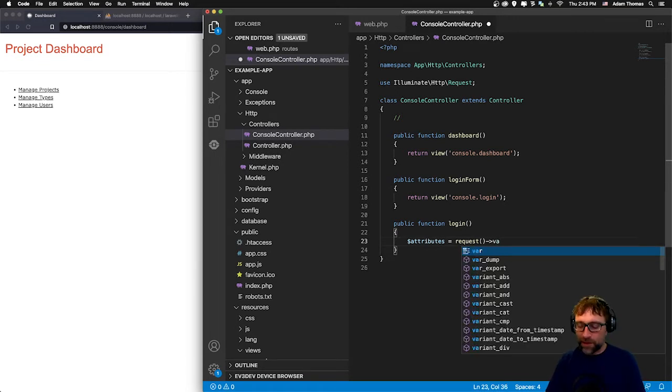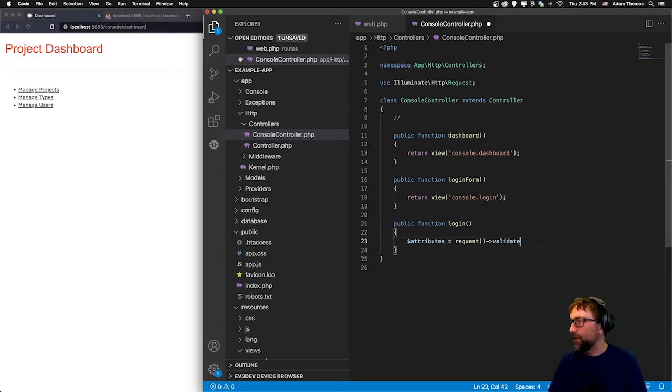So we can take that request and validate that form data. And we simply provide our validation rules. And Laravel has a lot of validation rules all built in. So for example, this one is required, and this one must be an email address. Password is just required.